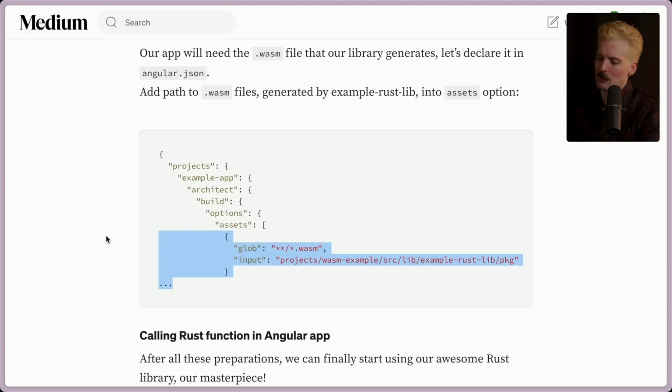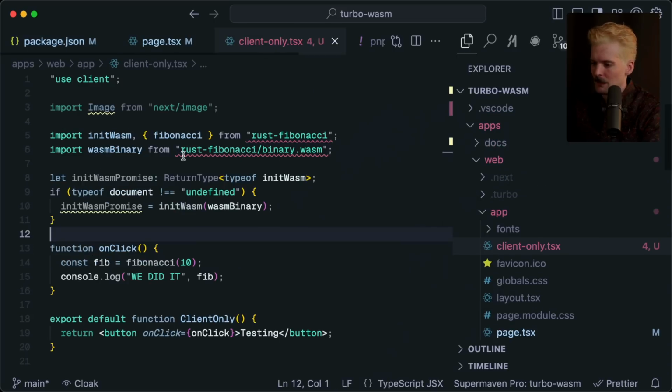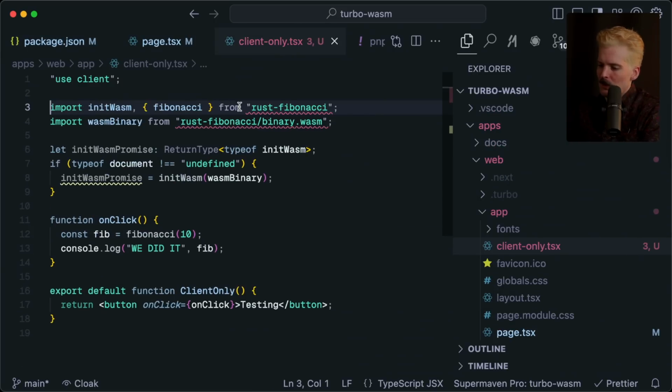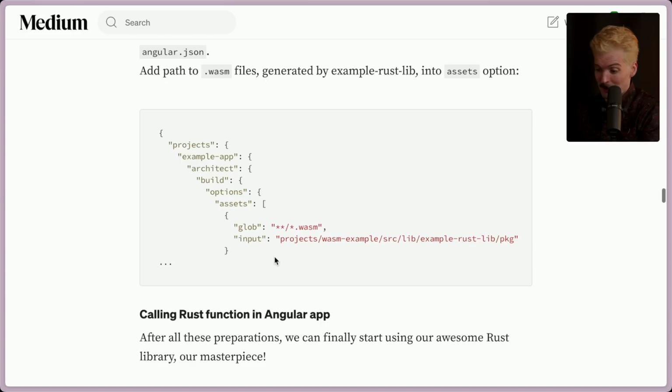The equivalent for what we're doing is in this file, where we actually import the WASM binary and then init it using the init WASM from the Rust Fibonacci. But we have to have loaded this binary first before we can call that init call. I realized I could have made this work a lot quicker now that I've had that moment click. But that is a lesson that I now know to pursue in future.